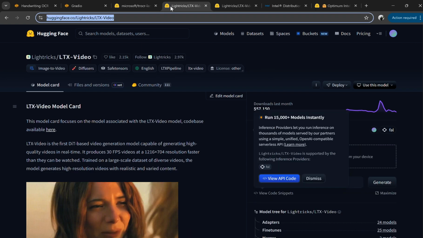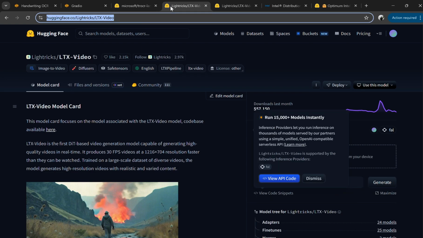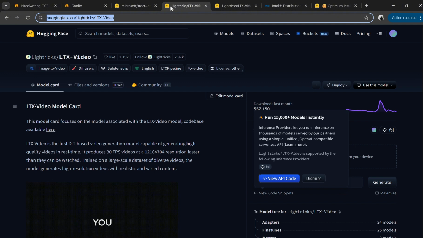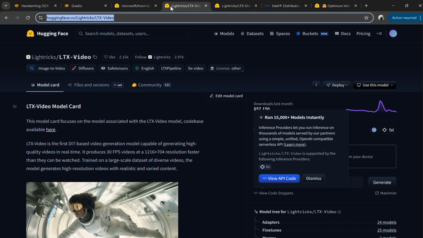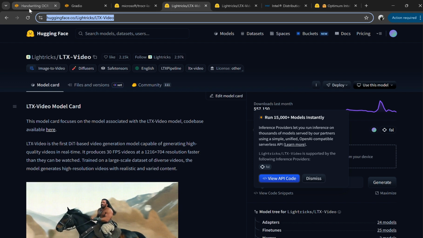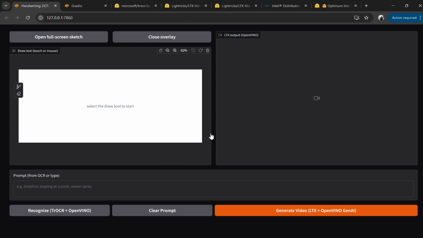TrOCR and LTX both run inference through OpenVINO on the Intel GPU XPU, not through the PyTorch CUDA inference path, while the Gradio application connects handwriting OCR to text to video output.